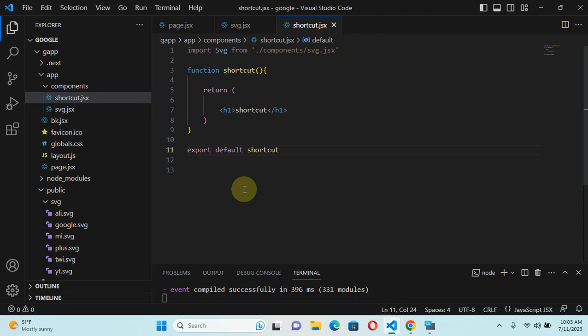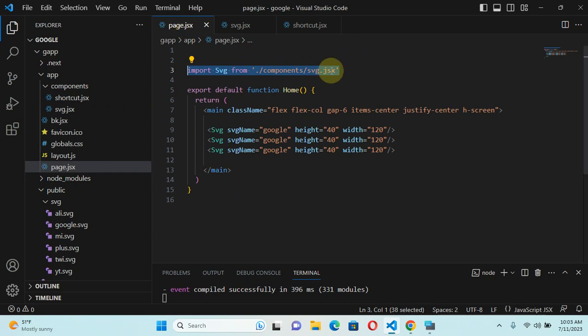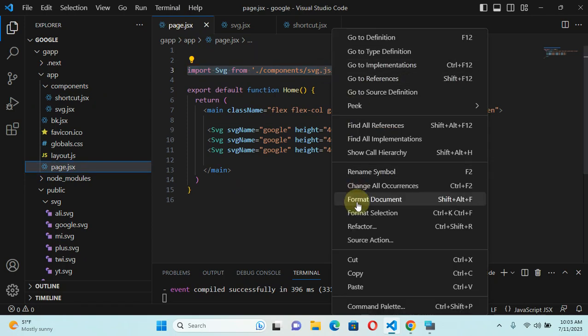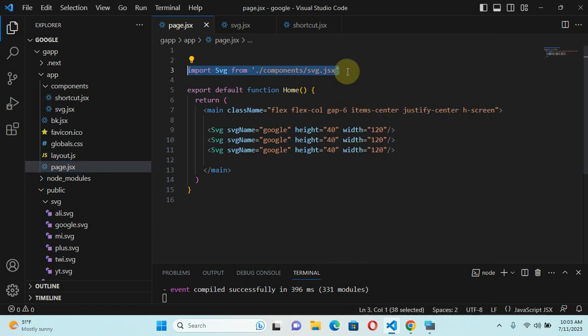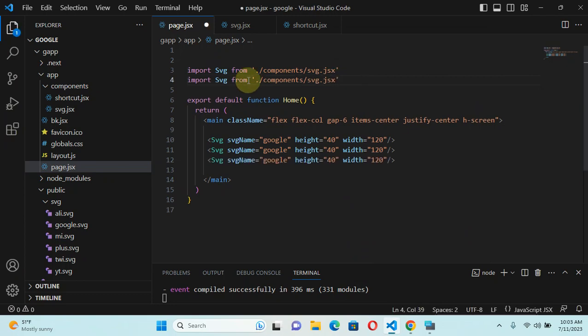We have just created a Shortcut component. Let's test if it works. Meaning that we have to import it where? Here in our page. Meaning that we can copy this and then paste it. And then here we will say Shortcut.